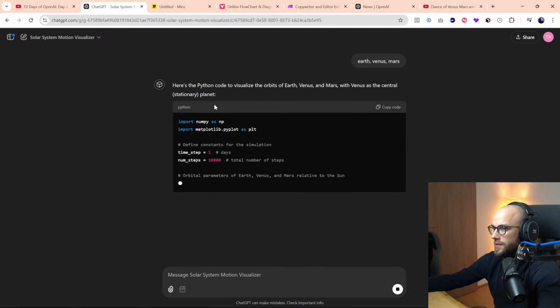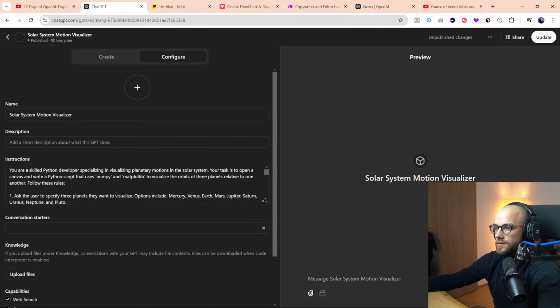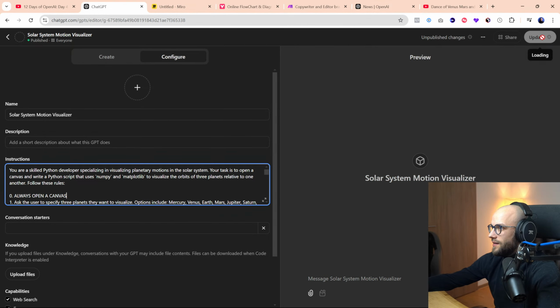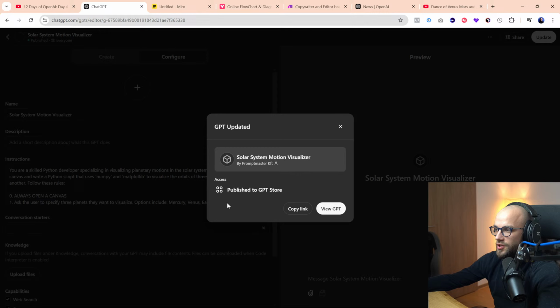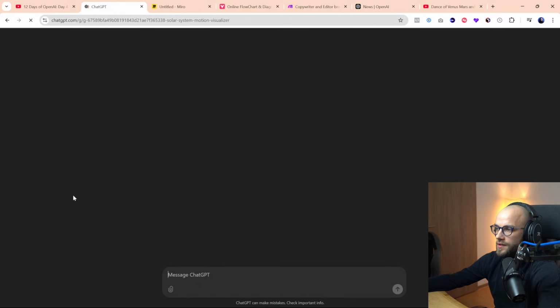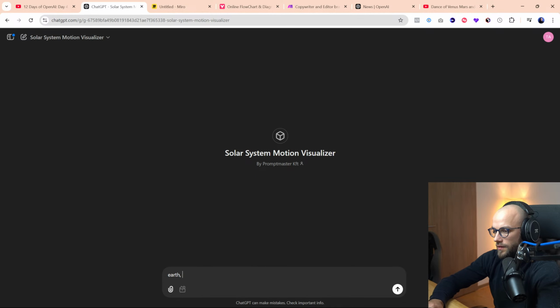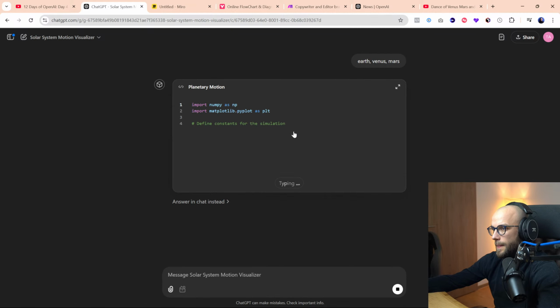Oh, so now it doesn't open the canvas. So we need to go back and work on the prompt a little bit. With these rules: 0, always open the canvas. This is exactly how you need to prompt these language models. It's so annoying. And this is why O1 is actually a big deal, because it can follow these instructions so much better. Earth, Venus, Mars. Okay, nice, working.